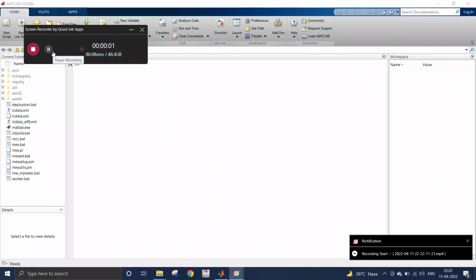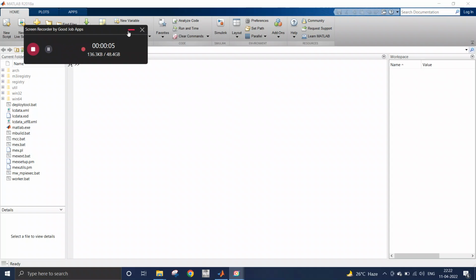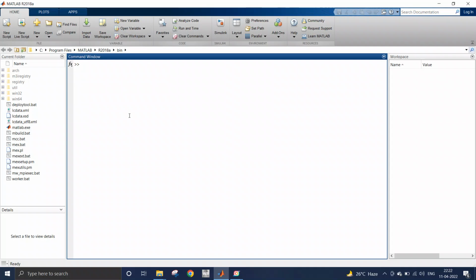Hello friends, today we will discuss how to create linear vectors in Matlab. Basically, matrices are the basic data type of Matlab. Matlab stands for matrix laboratory. So matrix is the basic data type. Today we'll discuss how to create one-dimensional vectors.